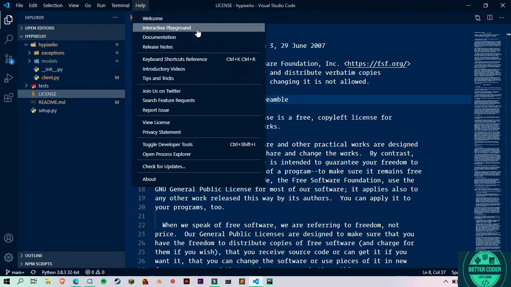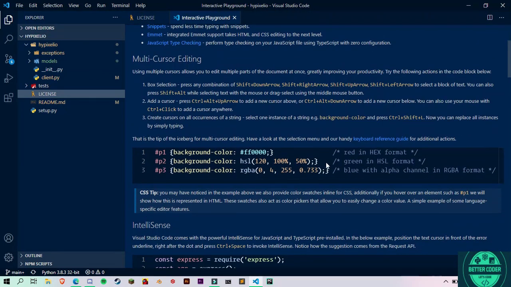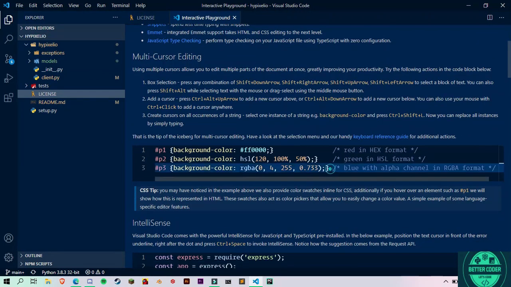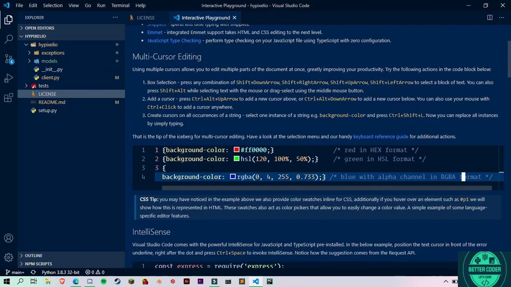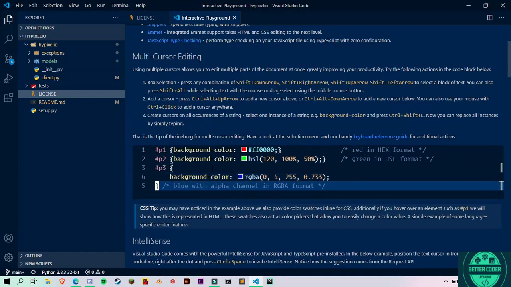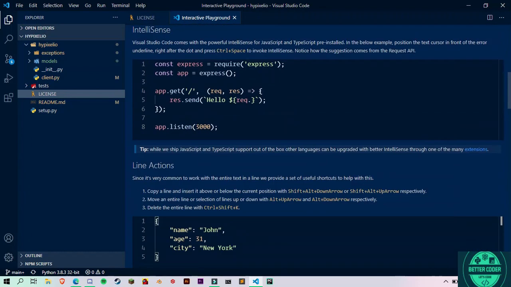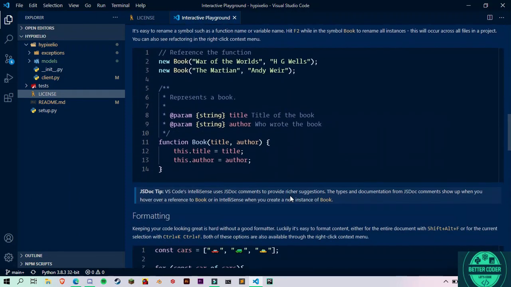If you're stuck understanding how things work, you can go to this Help and Interactive Playground. Here they will help you with the basic things. It's really interactive, like you can edit in real time, and as you can see, I'm editing. This is Express code. It's JavaScript, but we won't be focusing on it since we're starting with Python. It's a really good language, and you will love to learn it.